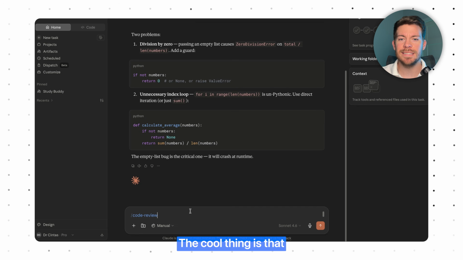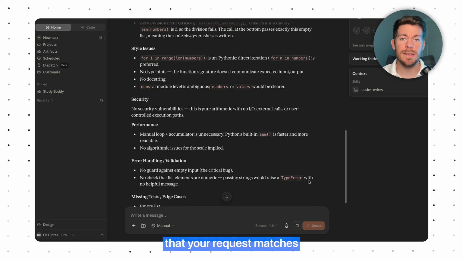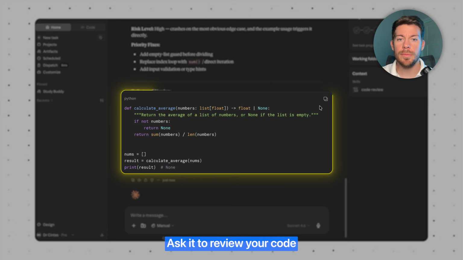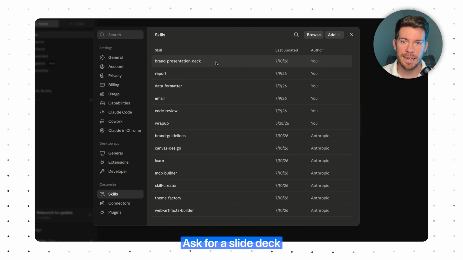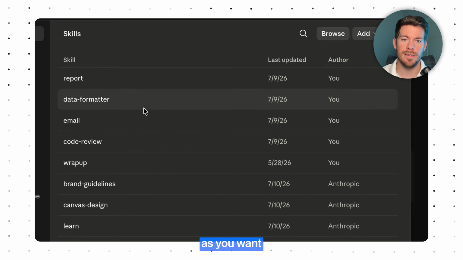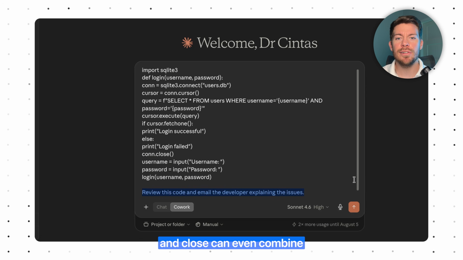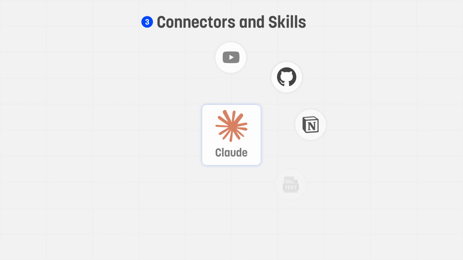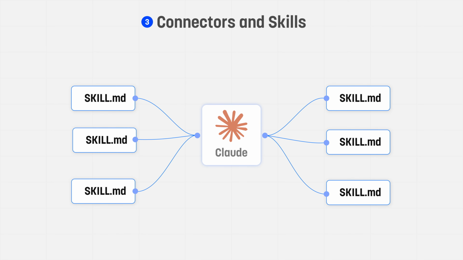The cool thing is that you don't even have to call the skill by name. The moment that your request matches what the skill describes, Claude automatically reaches for it. Ask it to review your code, and it runs the code review skill. Ask for a slide deck, and it pulls your branded deck skill. And you can have as many as you want. One for reports, one for emails, one for formatting data, and Claude can even combine several at once for a single task. Connectors give Claude reach into your world, and skills give it a muscle memory for your work.